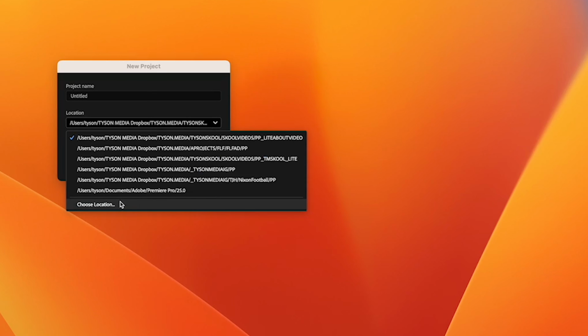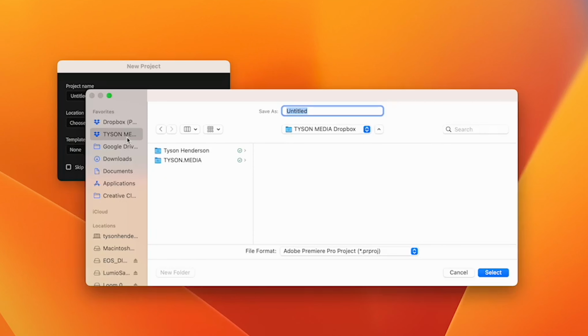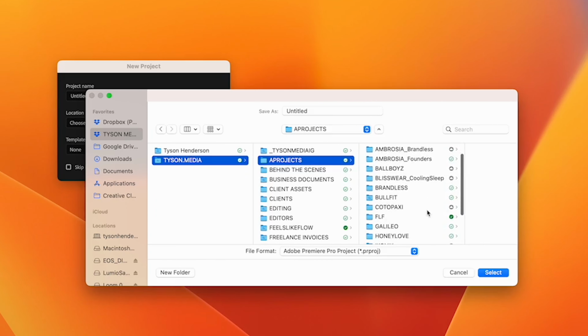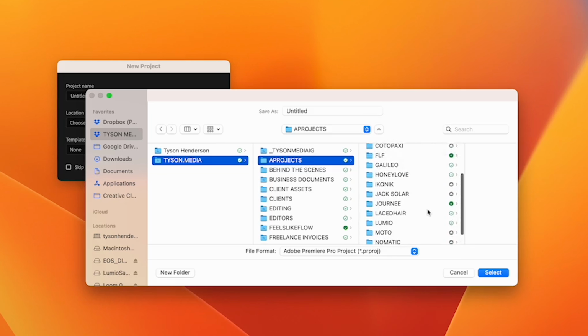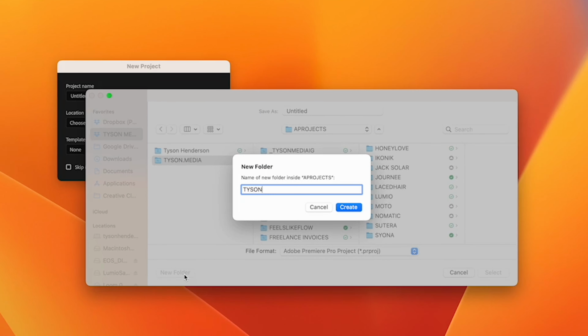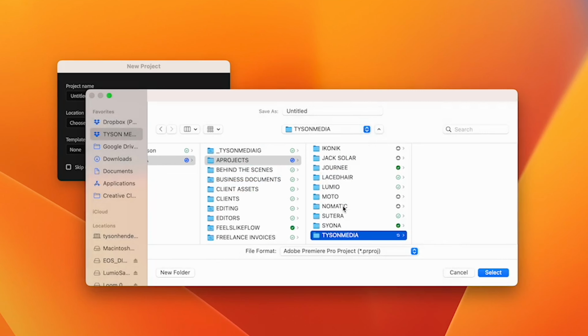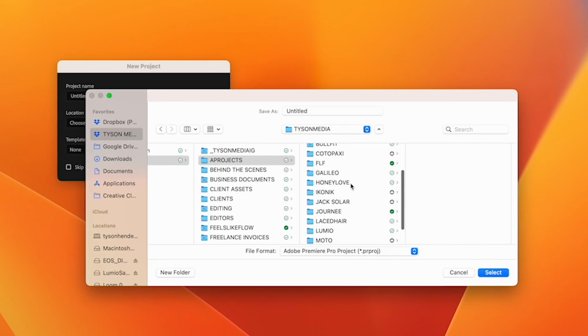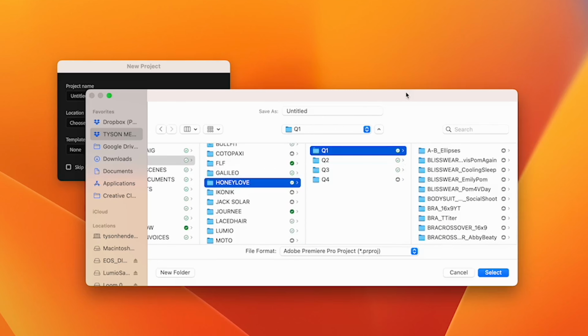So inside, we're going to use our Dropbox system. So this is how we use Dropbox. And so we actually have an A projects folder. And then we're going to go to the client folder. And for this example, let's create a new one called Tyson Media. This is the client folder that it will live in. And then inside that folder, we are going to have, depending on the size of the client, quarter folders. That is where we will break out the entire quarter of projects into one folder. Otherwise, you're going to have so many projects.